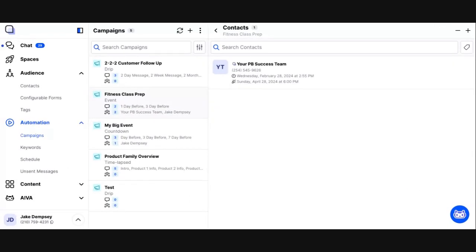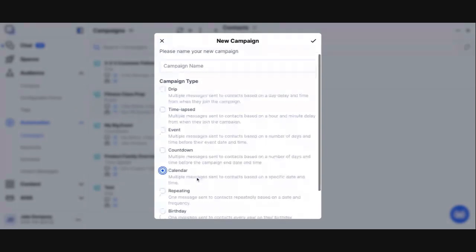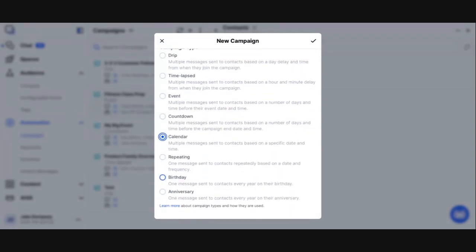So let's hop over to Project Broadcast and take a look at the calendar campaign feature. You can find the campaign feature under the automation section in the left-hand navigation under campaigns. So I'll click the plus here and we'll take a look at the calendar campaign. The most important thing to know about a calendar campaign is that each message in the campaign has a specific calendar date, like August 1st, and a specific time of day, like 1 p.m.